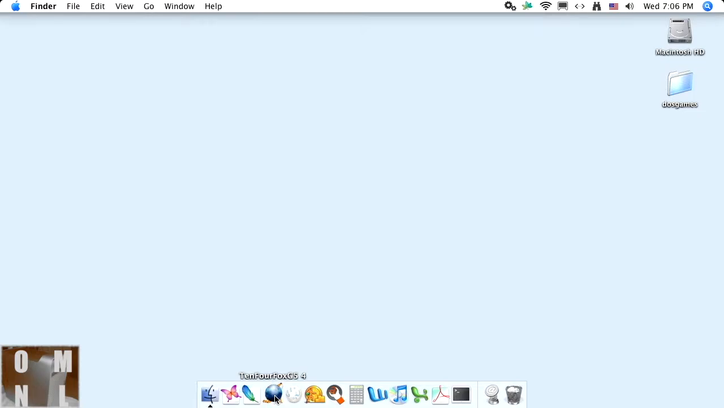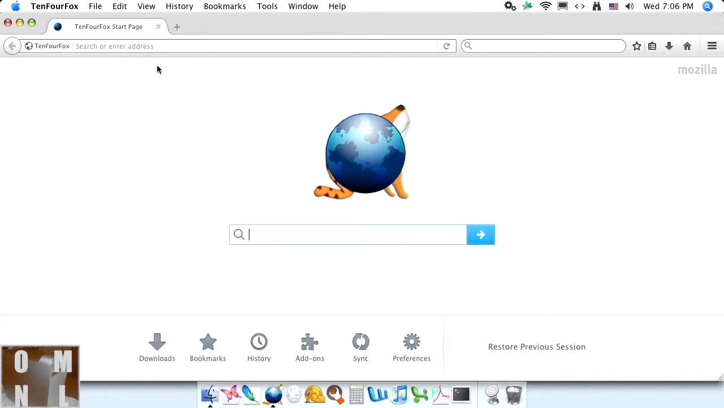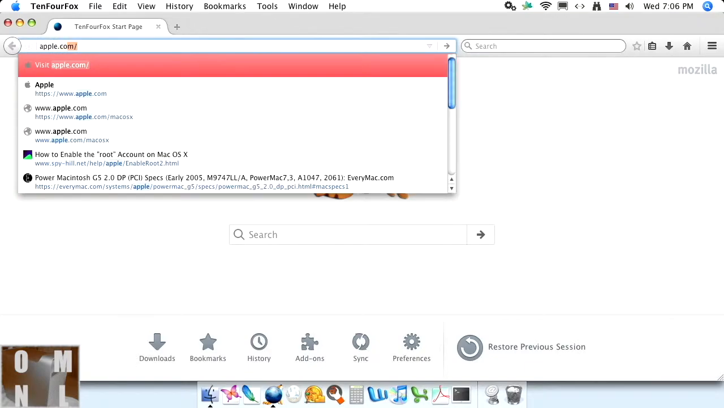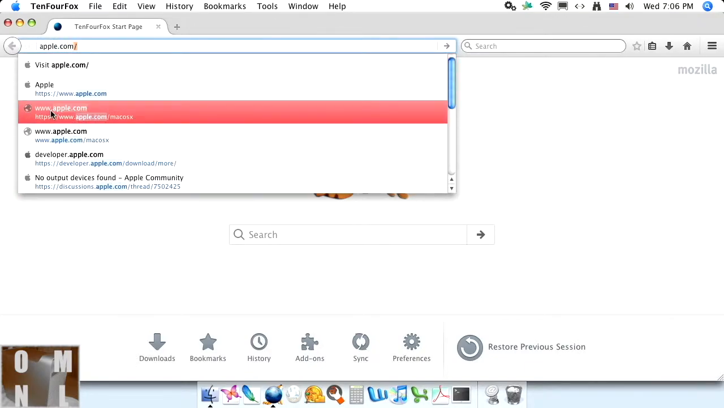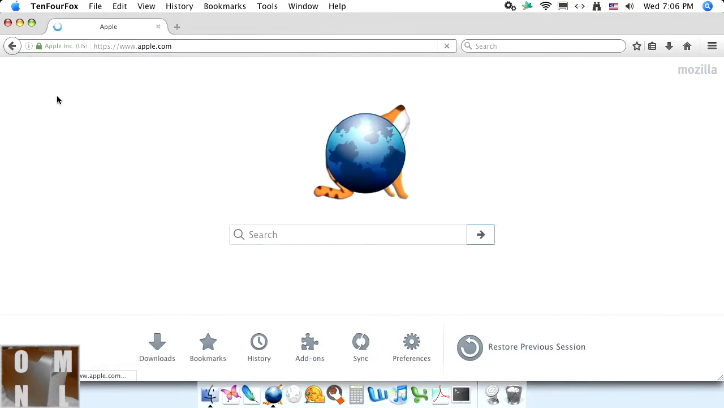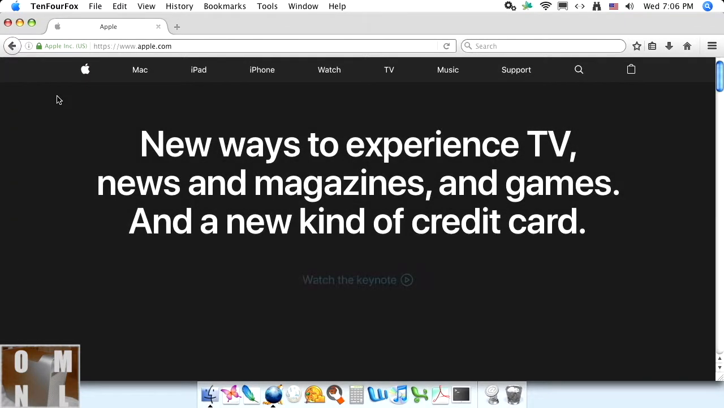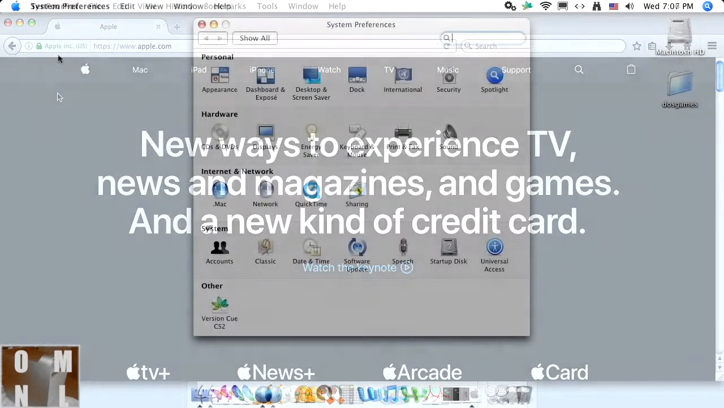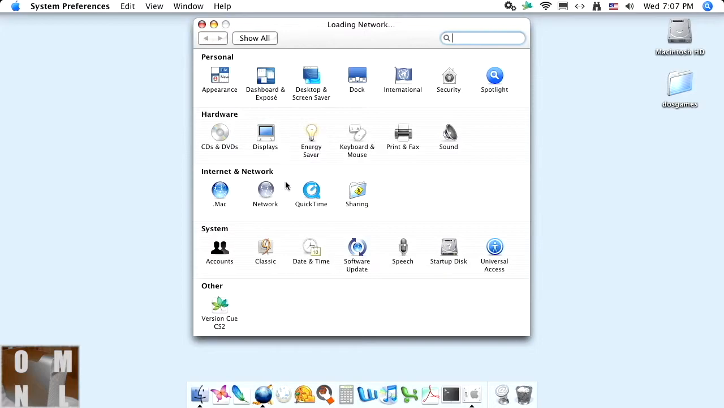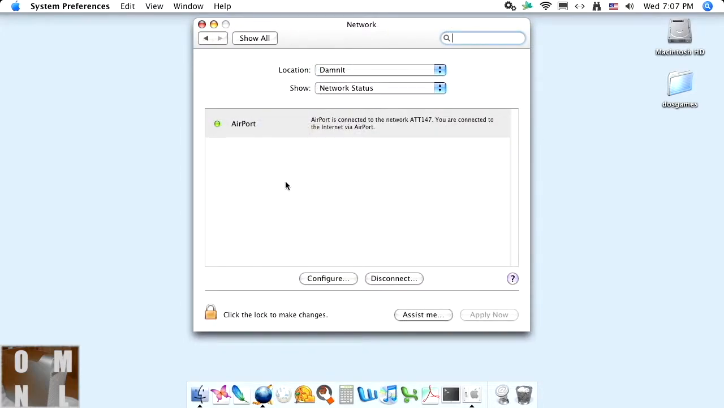Let's fire up the web browser and see if we can open a web page. Where to? Where else? Yep, that sure is a web page. Just a quick check here to verify that it is connecting to Wi-Fi. And yes, it is.